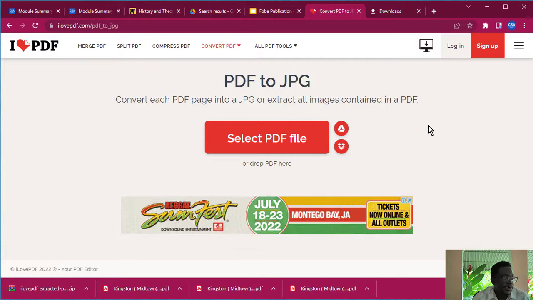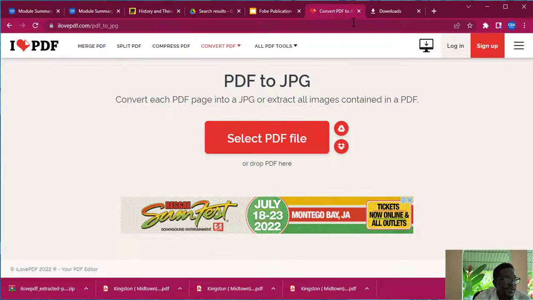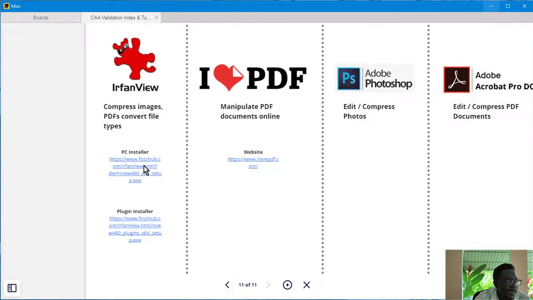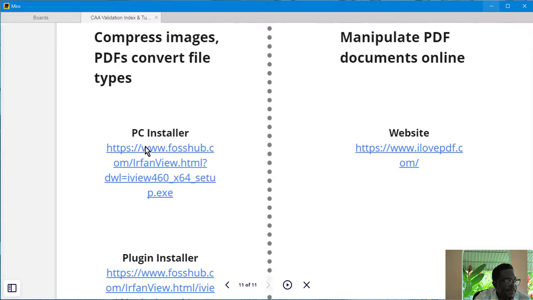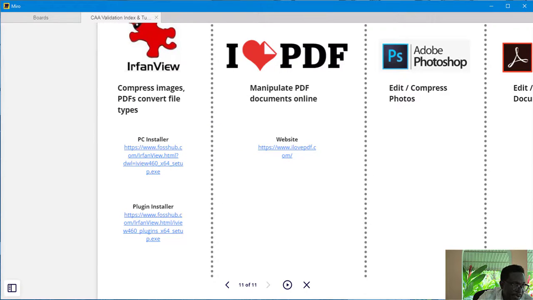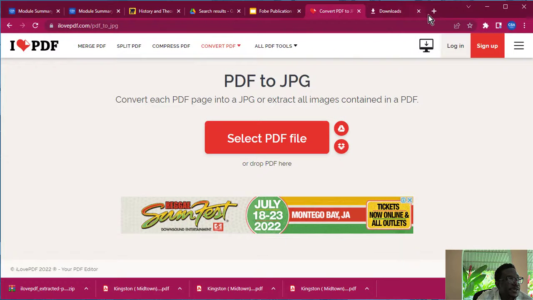For those of us that want a local option, meaning where you don't have to use an online platform, you can use IrfanView to do this. The first thing you need to do if you want to use IrfanView is, if I go back to this slide here, we need to download the installer from the website. This link will take you directly to IrfanView, or you can just simply type it in Google. It's a pretty famous application.